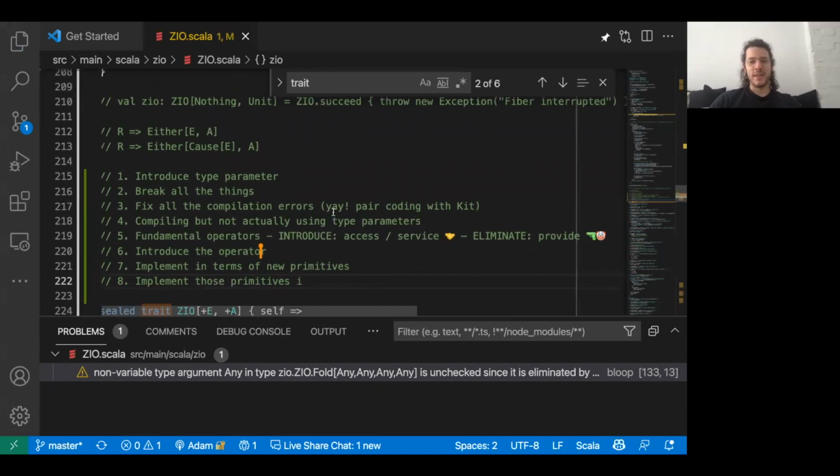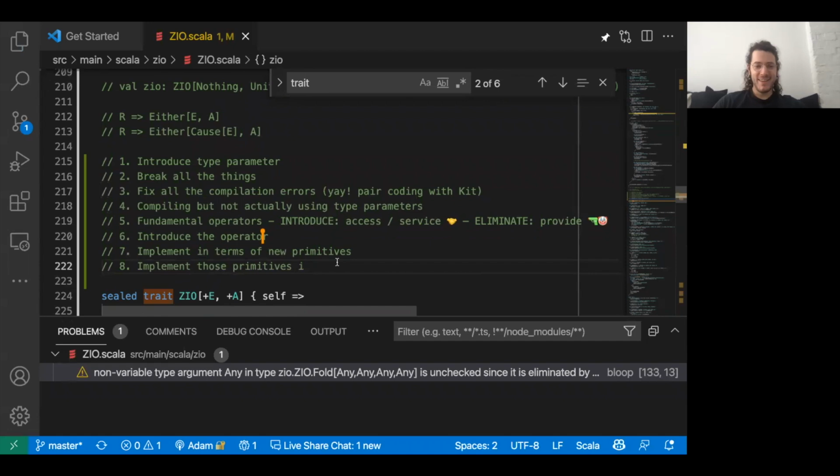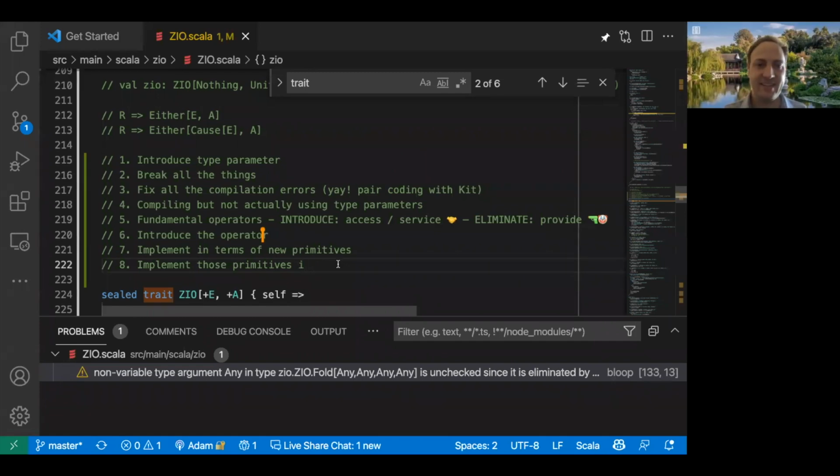Introduce and eliminate, yay. Yeah, it sounds great. It's a program for introducing the environment. Let's do it. It is a program.